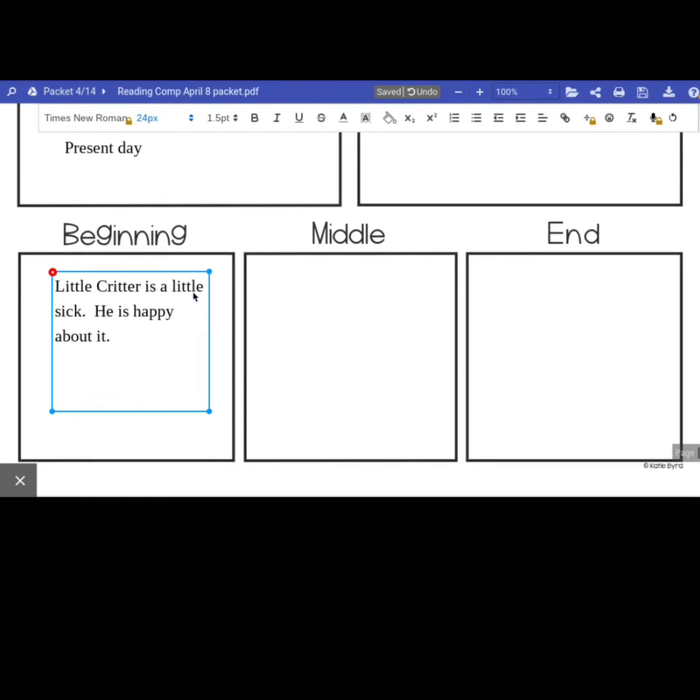And I'm going to add, he is happy about it. I'm going to add a little bit more. Rather than just tell you what happened, I'm going to add for you a little bit, like the fact that he is happy about it. Now, in the middle of the story, some things happen with little critter. A few different things happen. So you don't have to write everything. We're not rewriting the story. This is just a map that gives someone an idea of what the story is about.